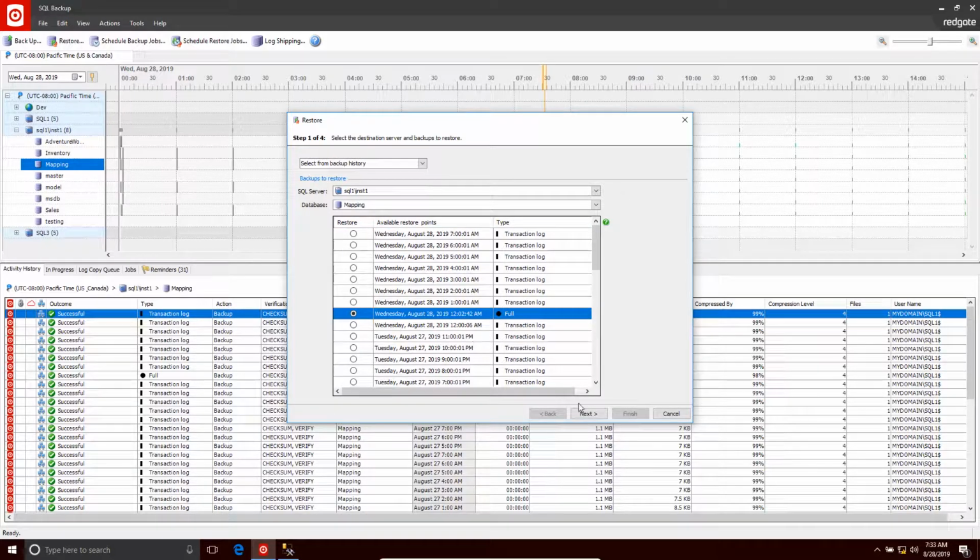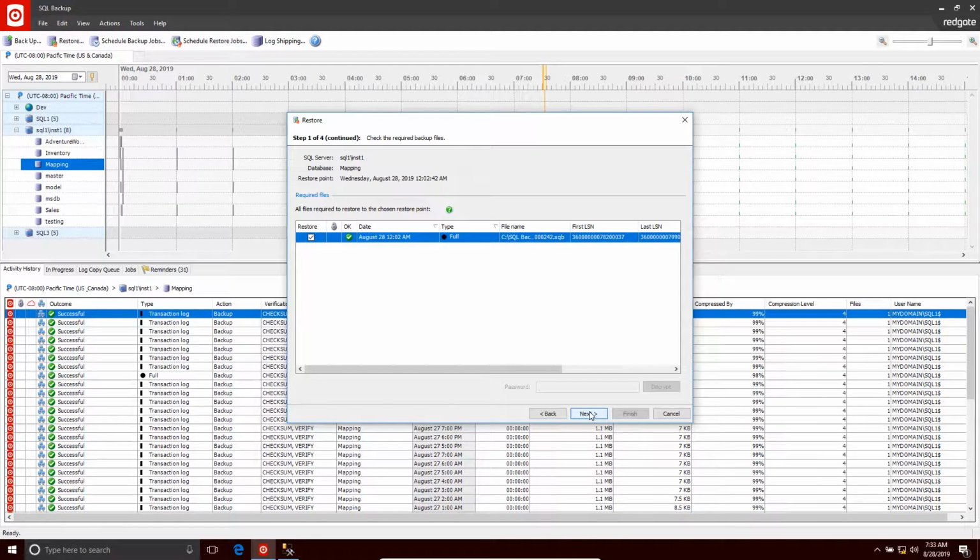I'll click Next. On this step, SQL Backup makes sure that the files I've chosen actually exist on disk. If the backup is encrypted, you'll see a little padlock icon here, and you must type in the password that was used when the backup was created.